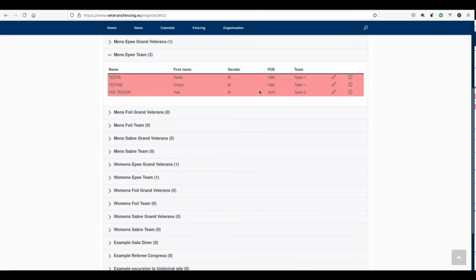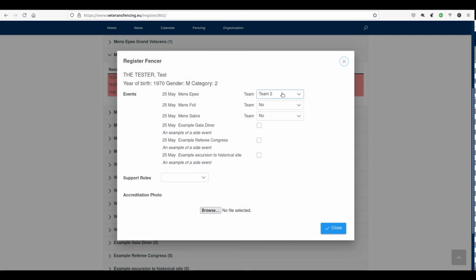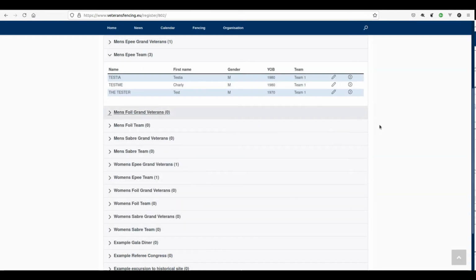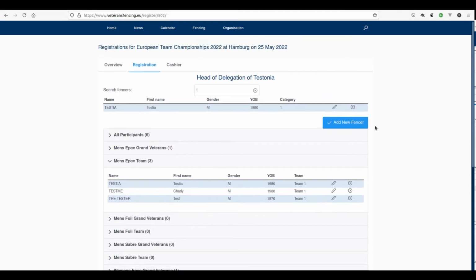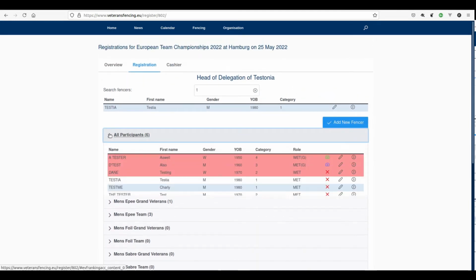In this case, all the backgrounds become red again because team 2 and team 1 are both not correct. If this is a mistake, I can move them back to team number 1 like this, and then the team is correct. In the end, you want to have all participants with a light background, not with a red background.